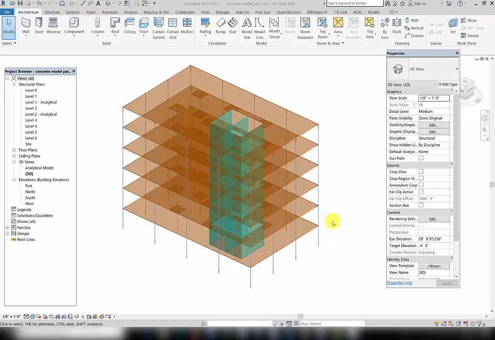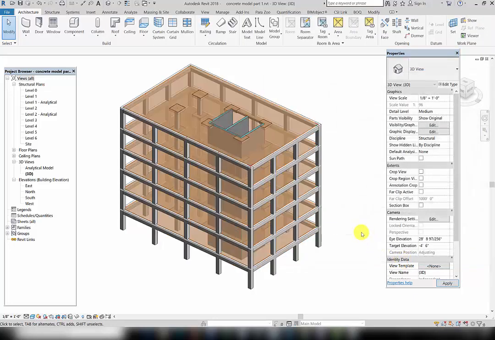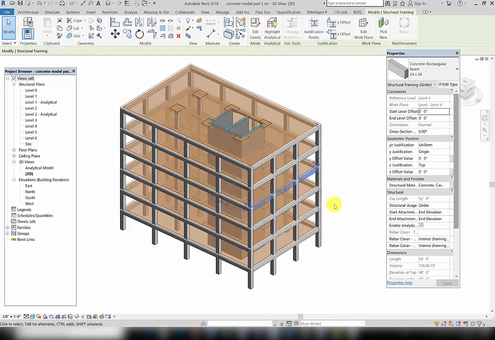If you are missing an analytical model, go back to structural model. Search for the element that is missing its analytical model and make sure the option Enable Analytical Model is selected.